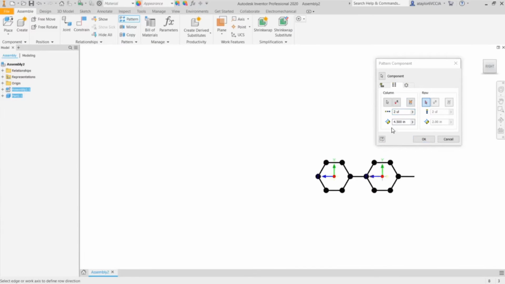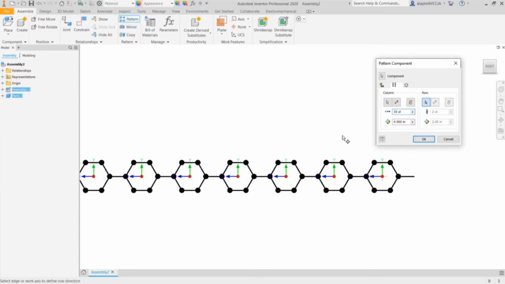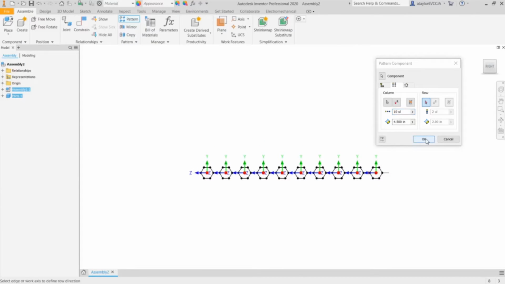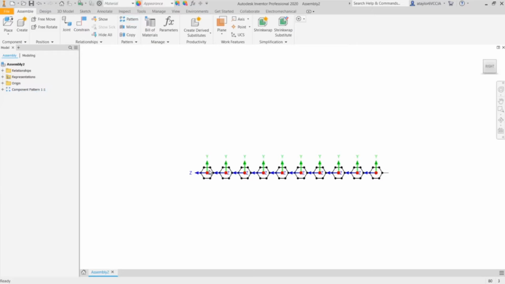Now I'm doing a segment of carbon nanotube because they're very, very long, but I'm only going to do a segment, so I'm going to do 10 of them, and I don't want to overwhelm my computer. Alright, okay, and I can save.